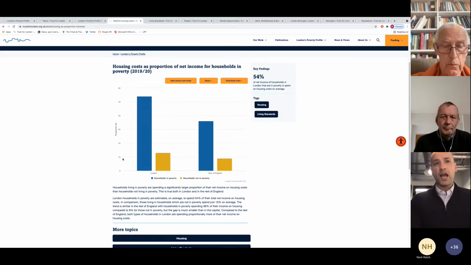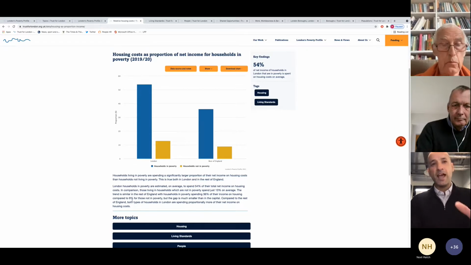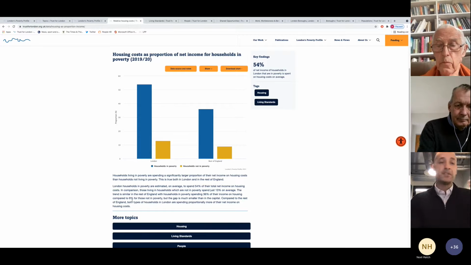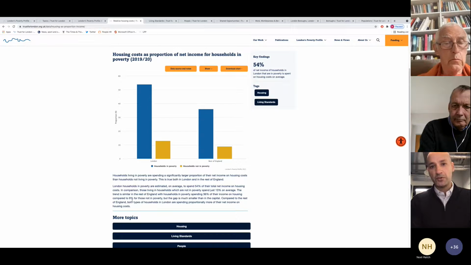So you can see here the graph and the text is designed to be fairly easy to understand. So something that you could potentially copy and paste into a briefing or use to.